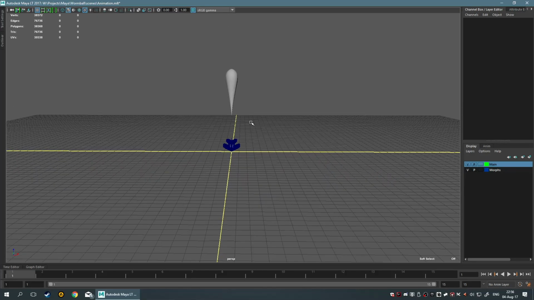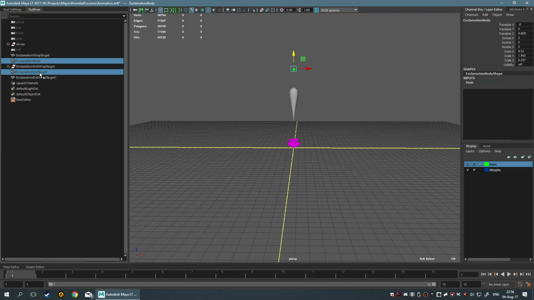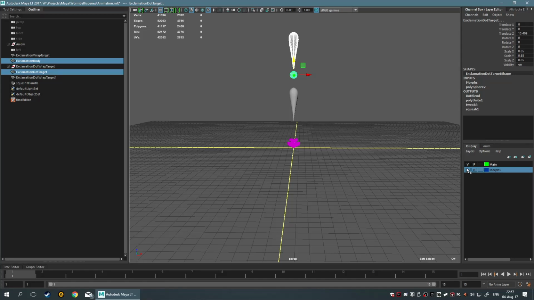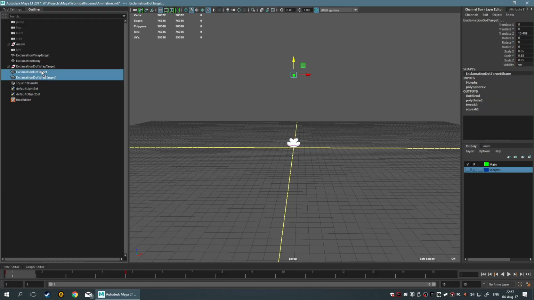This is our original object, and if we go ahead and open the outliner, we got a bunch of others that are currently hidden. So I'm going to unhide them, and I'm going to add them to the morphs, so that we can hide the whole thing. That's awesome.